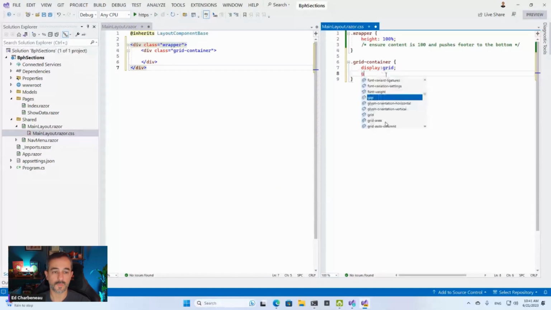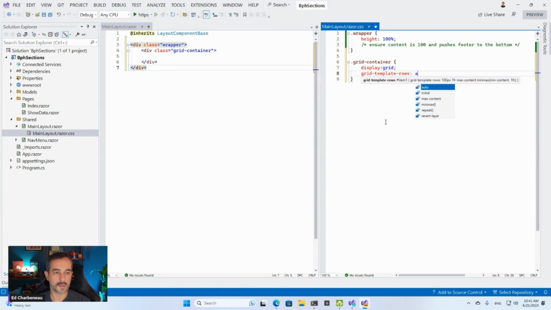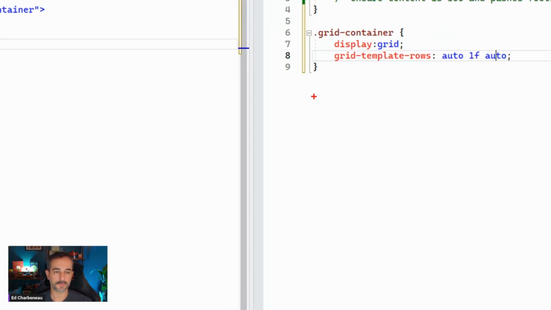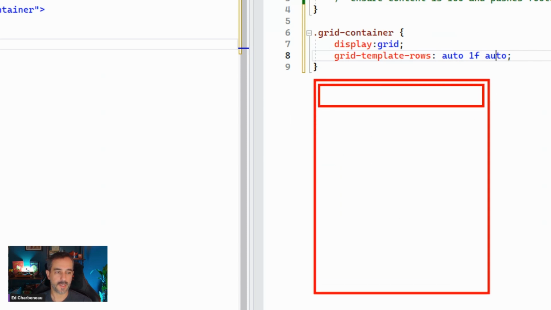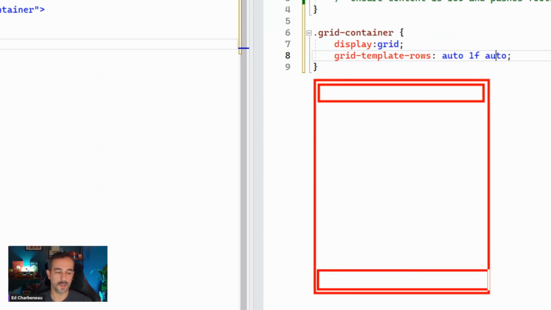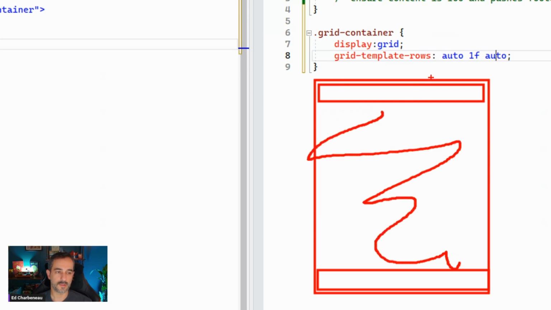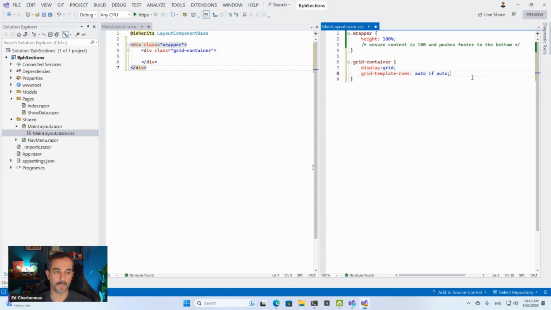To do that, we will assign the grid template rows, and we're going to assign those to auto. So the header is going to be automatic, the body is going to be 1 fraction, and the footer will be automatic. So auto, 1 fraction, auto. So what that's going to tell my layout to do is that header will take up as much space as it needs, so will the footer. The remainder of the layout will be 1 fraction, or all of the space that the header and footer are not using. Okay, so we've got that.